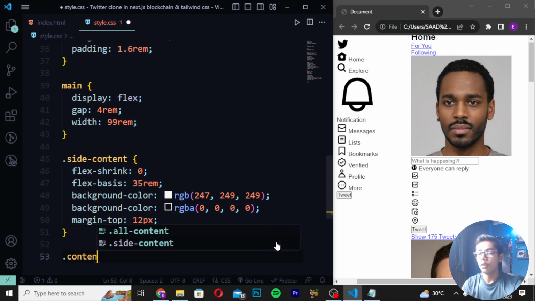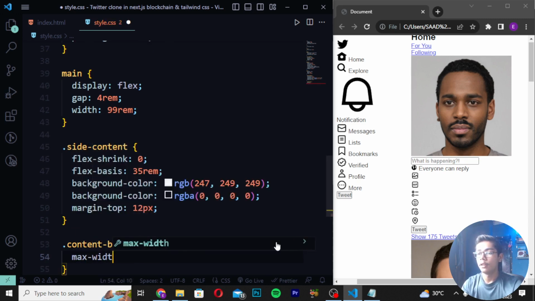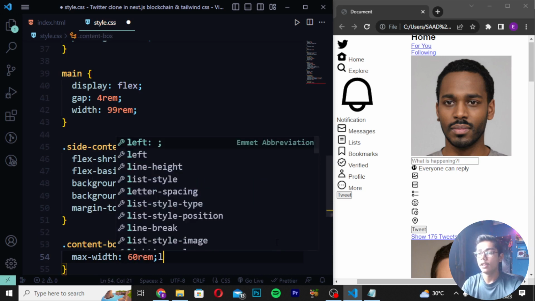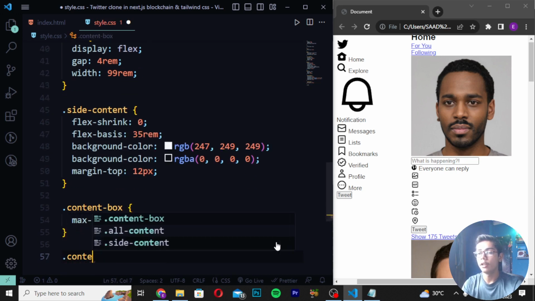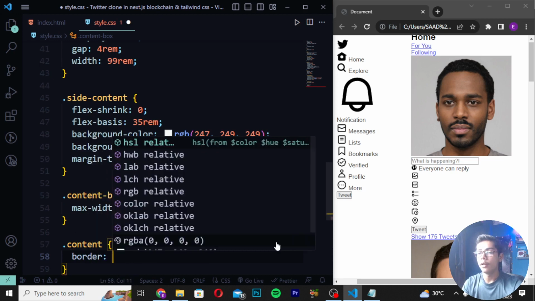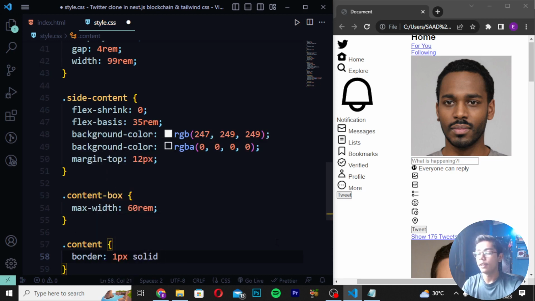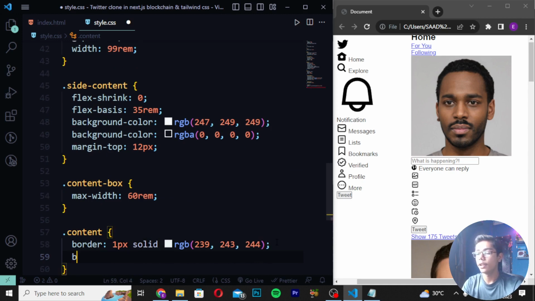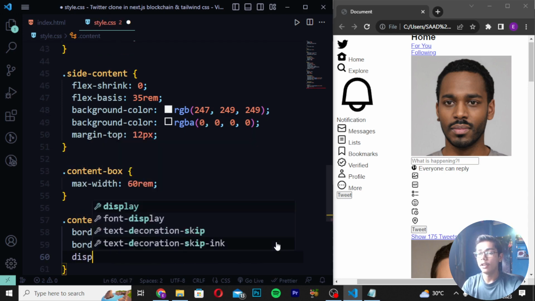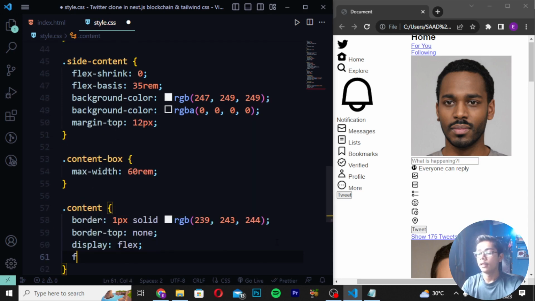Then you have to write content box like this, and here I will move and create max width, and I will write 60 rem. Then you have to move down and write content, create border 1 pixel solid, and I will write RGB 239, 243, 244. Then I will write border top should be none, and I will write display flex. Create your flex direction. So here I will write column.